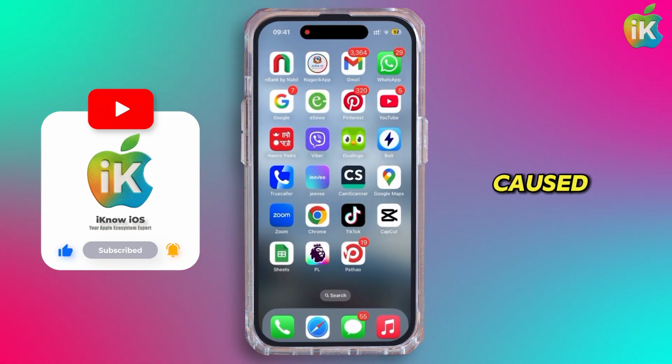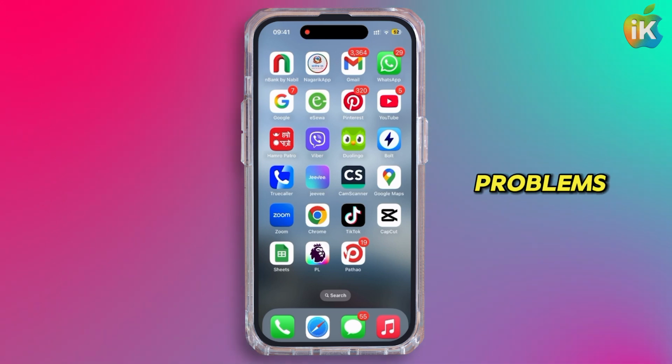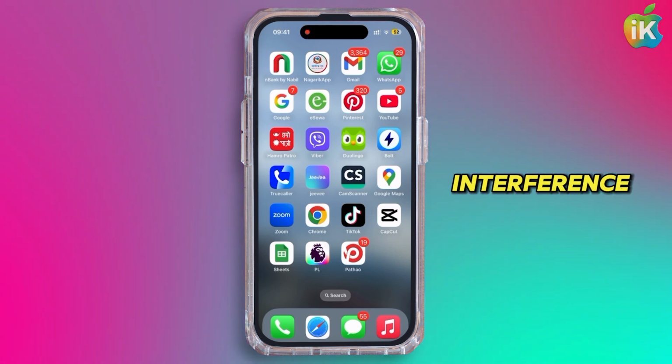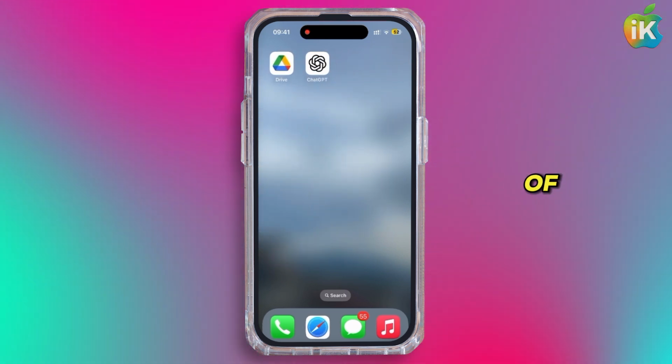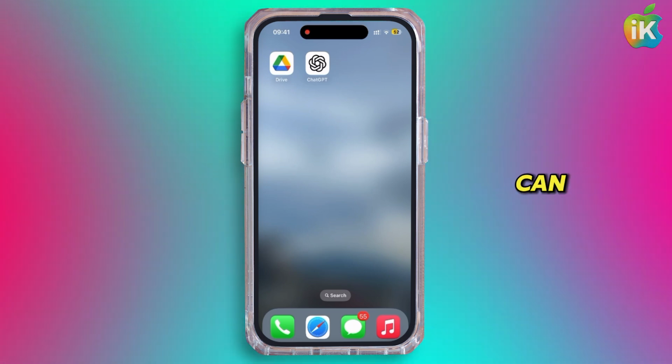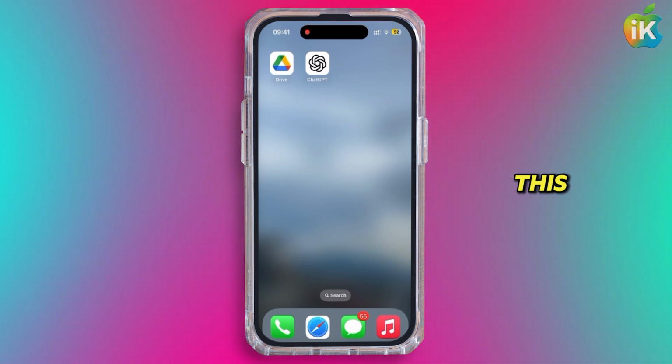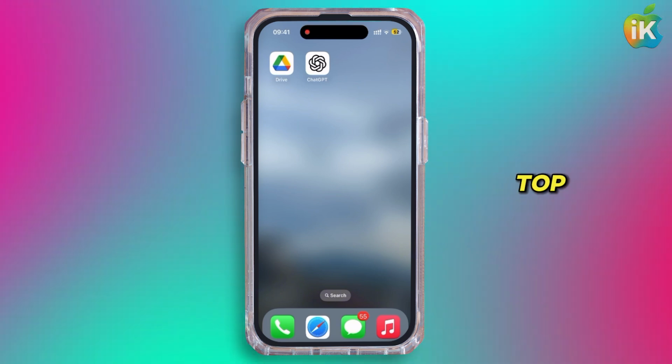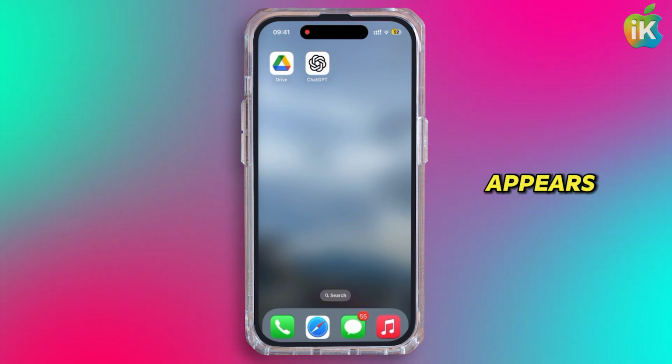Screen glitches can be caused by software issues, hardware problems, or even external interference. So, in this case, first of all, sometimes a simple restart can fix temporary glitches. For this, press and hold the side or the top button until the slider appears.